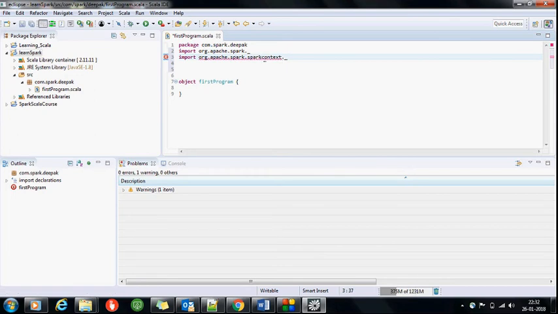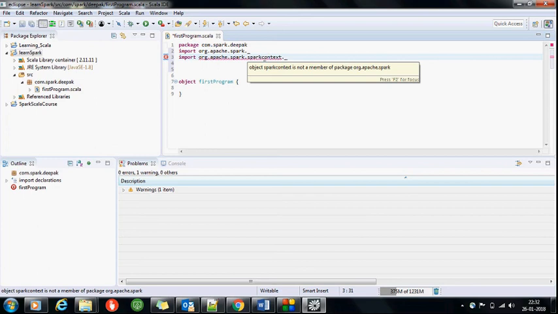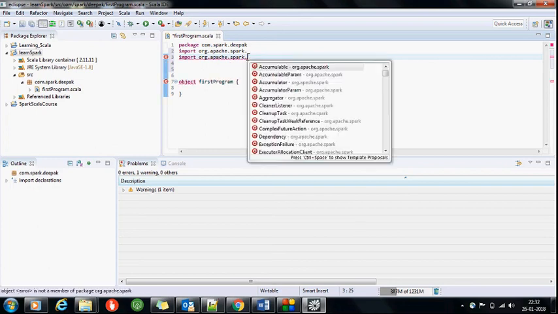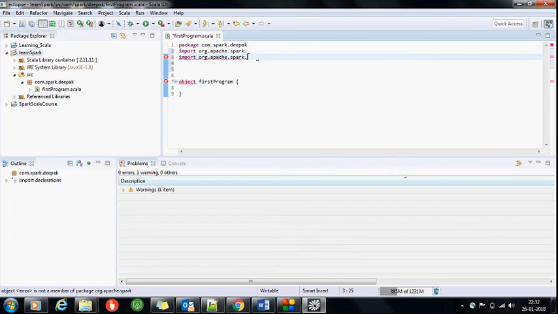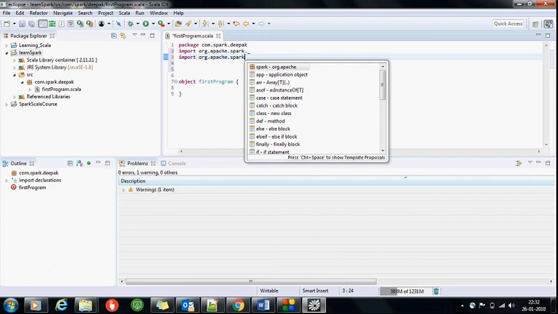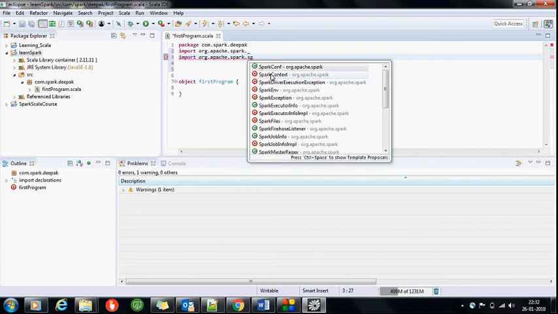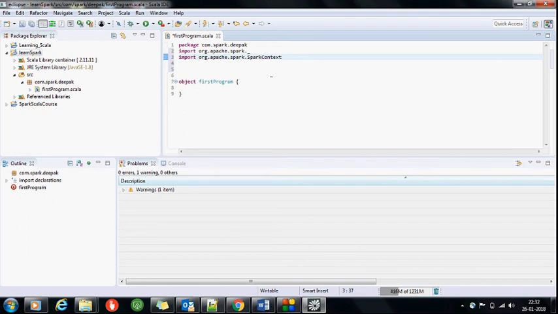Why is it showing an error? It's something capital or something. Let's see. There's a space there and a spelling mistake. Let's check. Apache Spark. Yeah. Okay, so these are the packages we need to import.